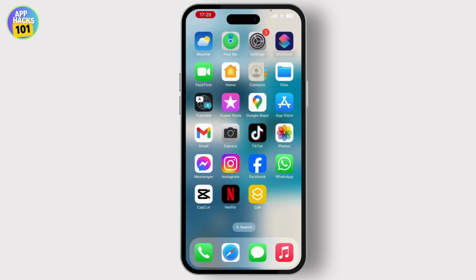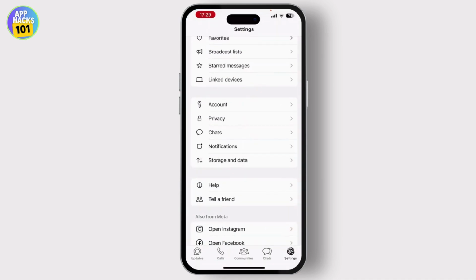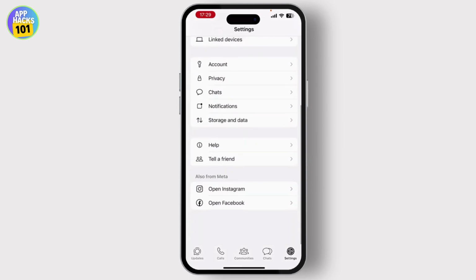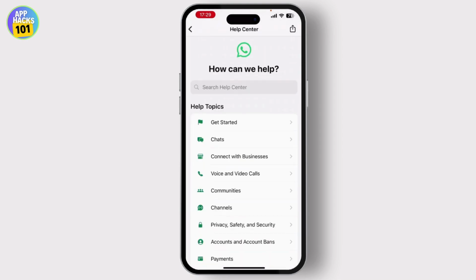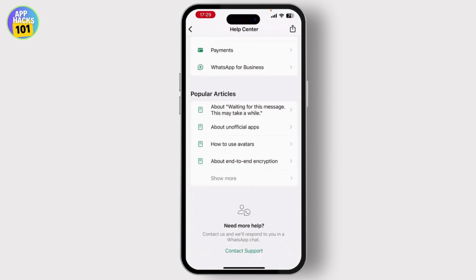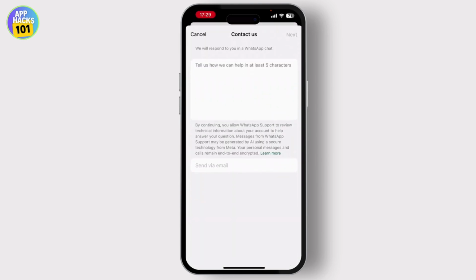Now simply hit on the setting gear icon which is on the bottom right corner of your screen. From there, scroll down, there you will see help option, simply tap on it. Now, here you will see this option, among them choose help center. Now scroll down to the last, there you will see contact support option, tap on it.